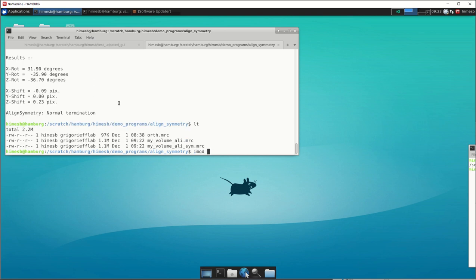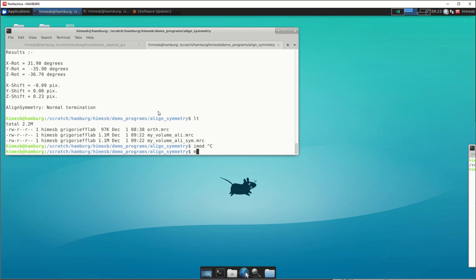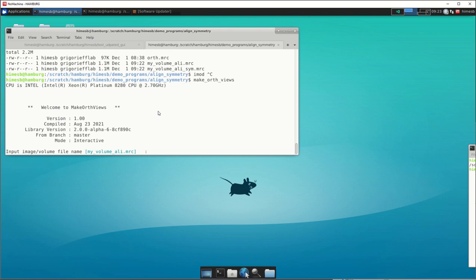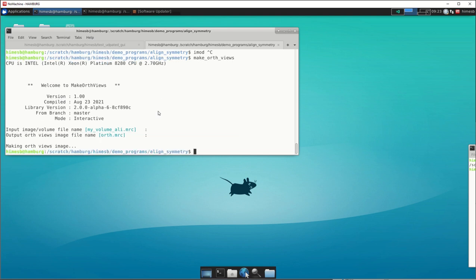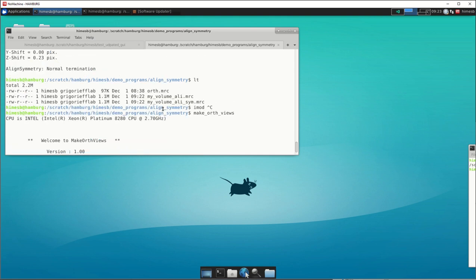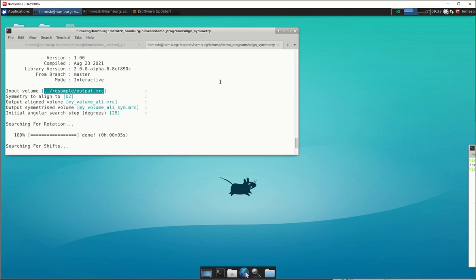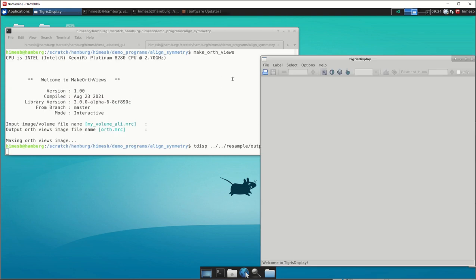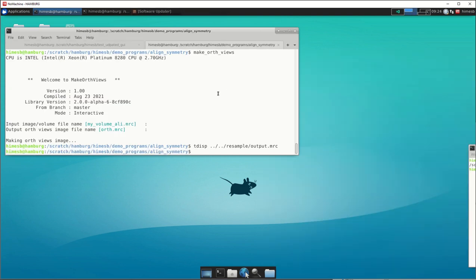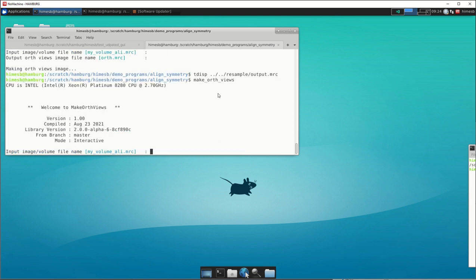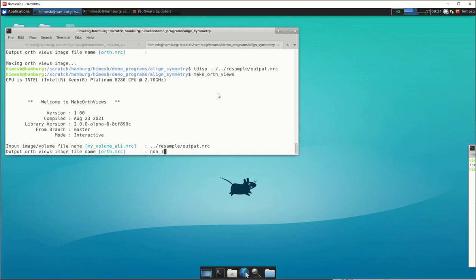What we just want to do is look at, actually, let's make an ortho view of our symmetrized volume. All right, so my volume aligned, right? I'm just going to output ortho views. So let's open up our input, which I'm just going to scroll up in the terminal, which was this guy. Oh, I'm sorry, that's a volume. So let's make an ortho view for that, too. And we'll call this non-ali.mrc.